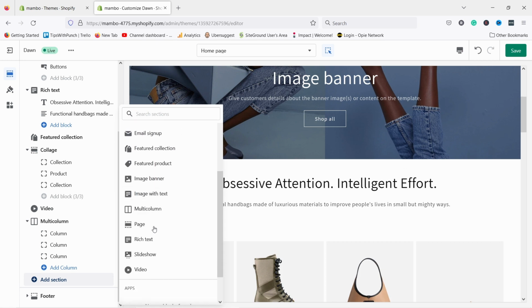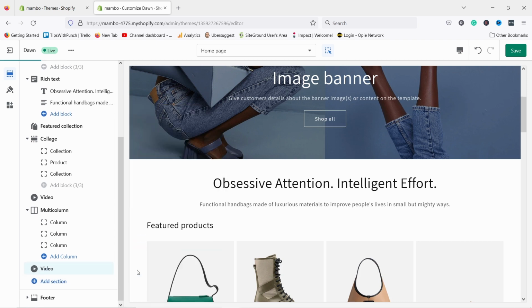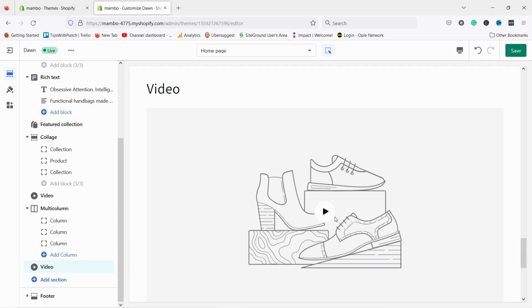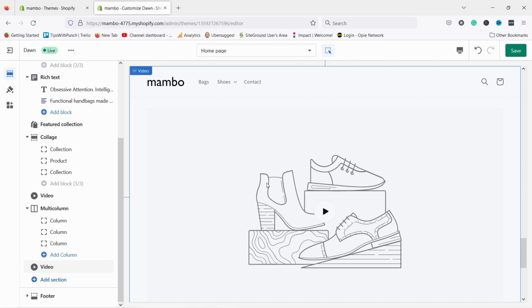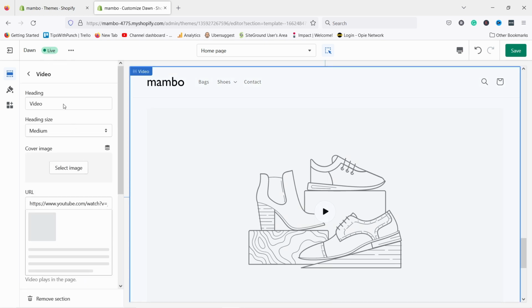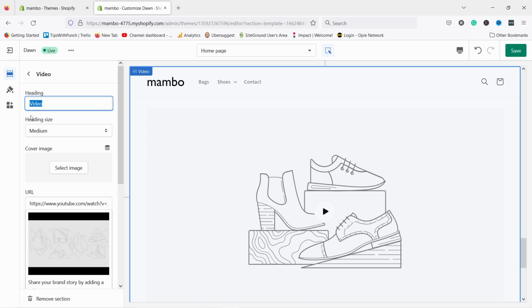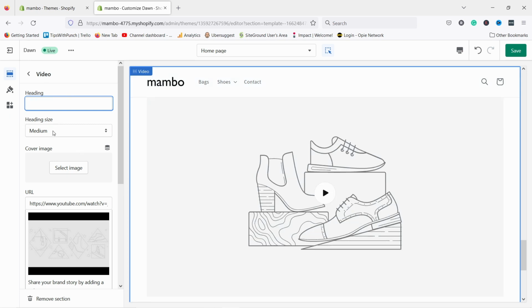Let's take a look. Slideshow video here. We can add a video. So now you see it's a full screen video, or at least it takes a lot of space, which is fine for a video. If we click on that element, we can give it a heading. I don't think we even need one, right? I'll just remove the heading.